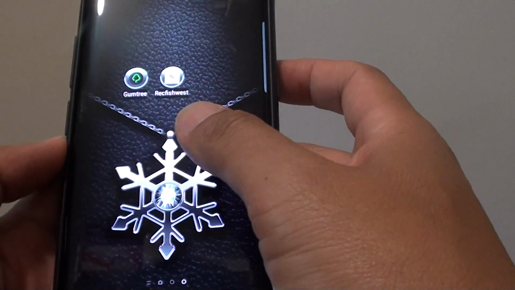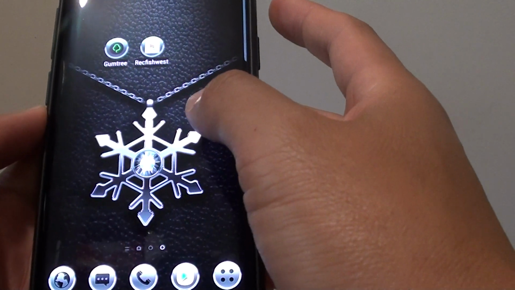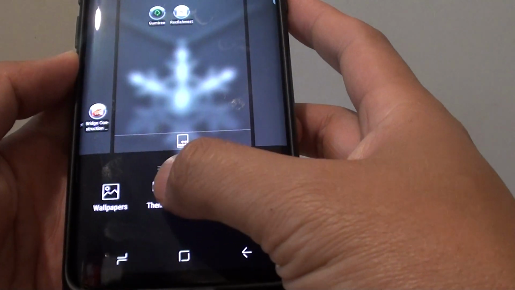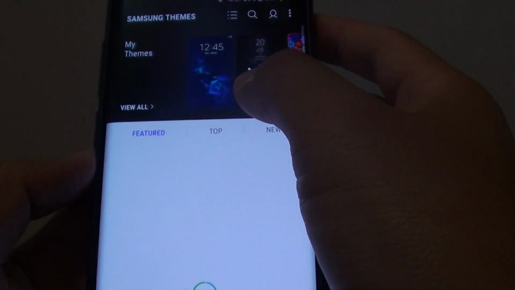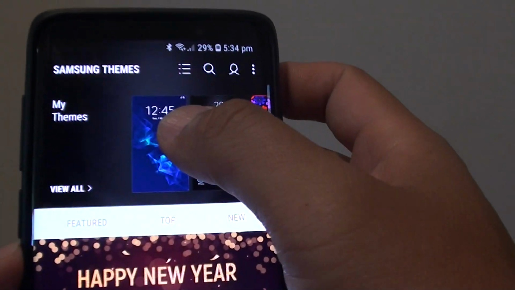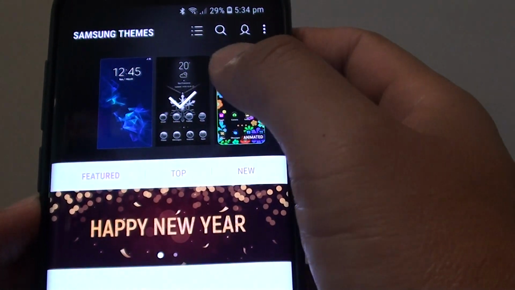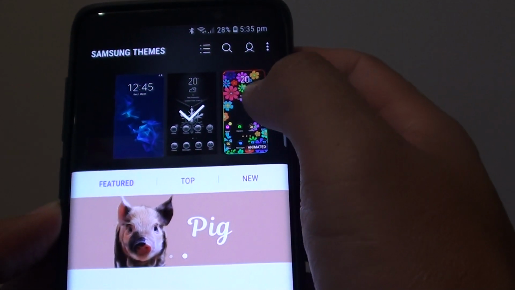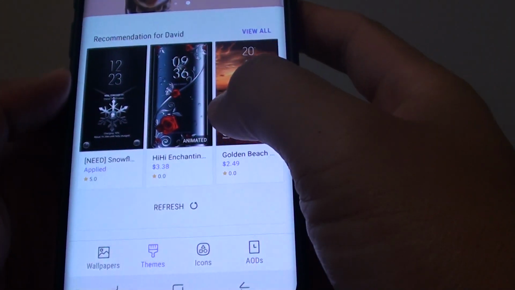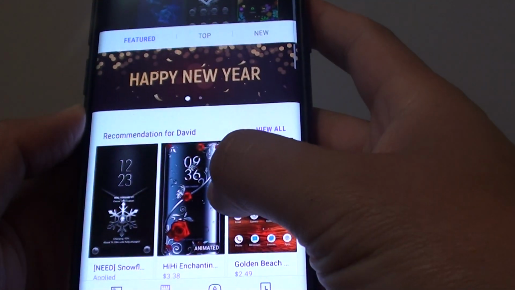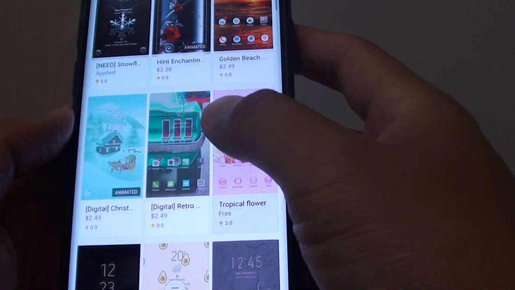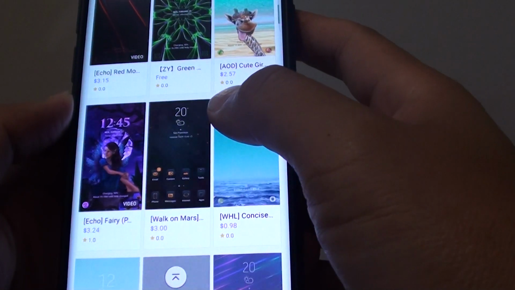Now the easiest way is to go into your home screen and tap on a blank space, tap and hold, then tap on themes. And at the top here, you can see these are the default themes, and you can scroll across and you can choose the one that is already available. If not, you can download it. So you can go down here and you can browse through the sections. So if you tap on view all, then you can go down and then you can choose a theme that you want to use.